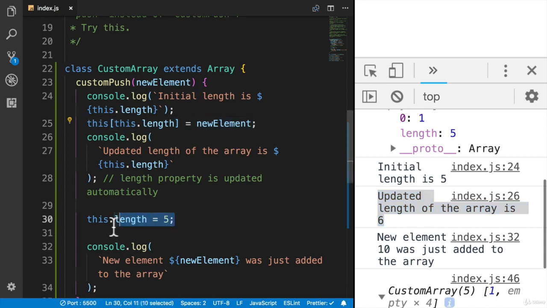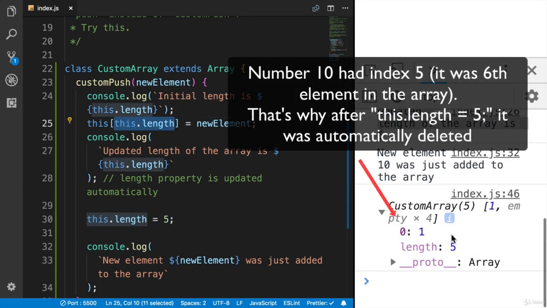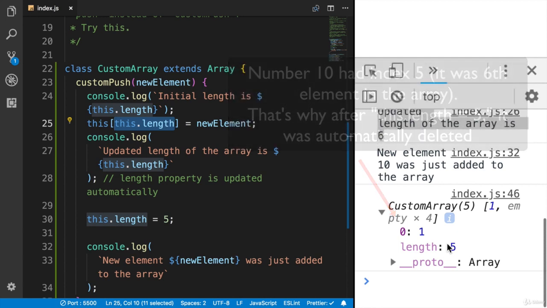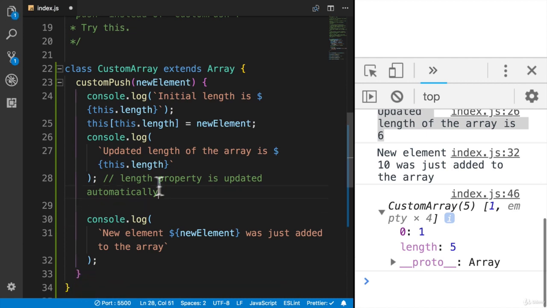This length was updated automatically. But here we again set length property of the array equal to 5. It means that all elements in the array with indexes greater than 4, so indexes 5, 6 and so on, will be automatically deleted. And in our case, element 10 has index 5. That's why here we don't see this element 10, because it was deleted due to change of the length property here. Okay, let me delete this line and let's try following.